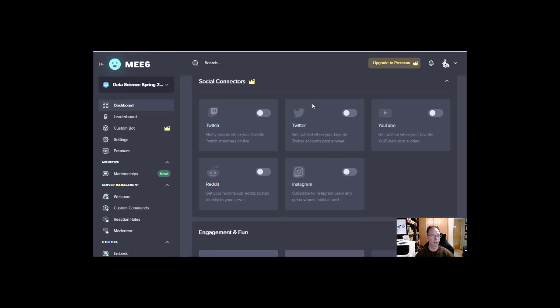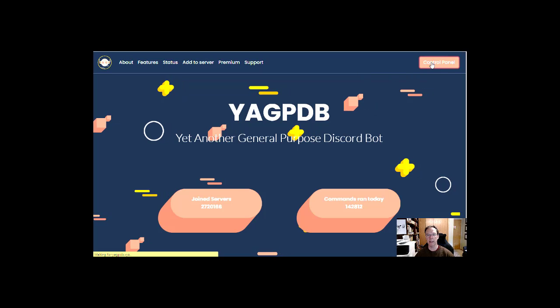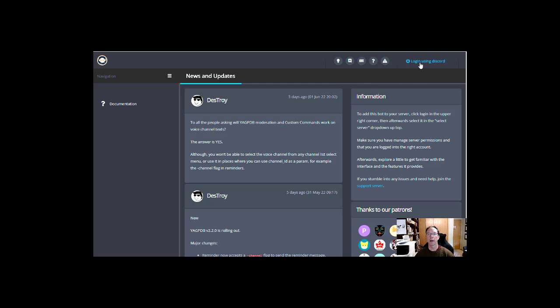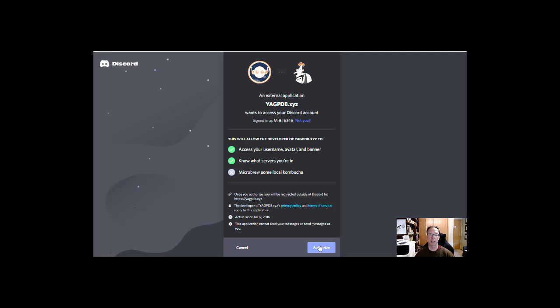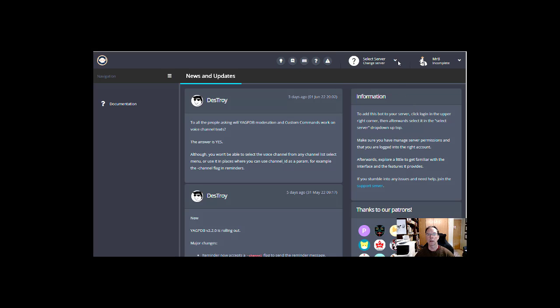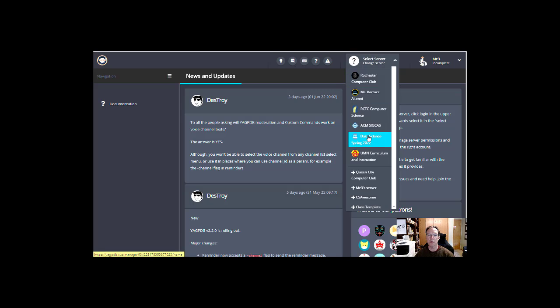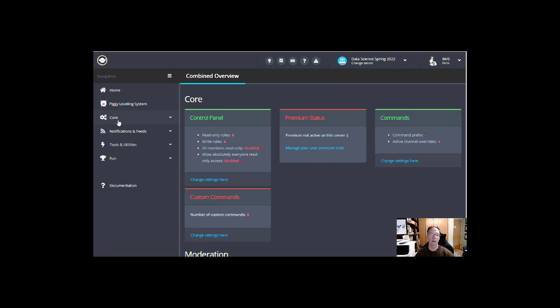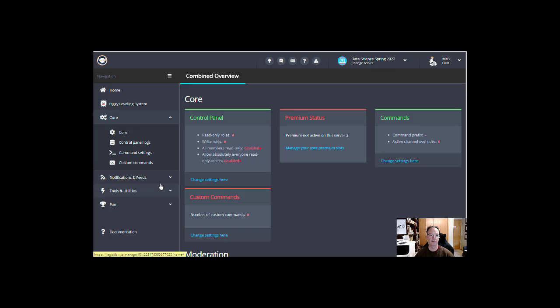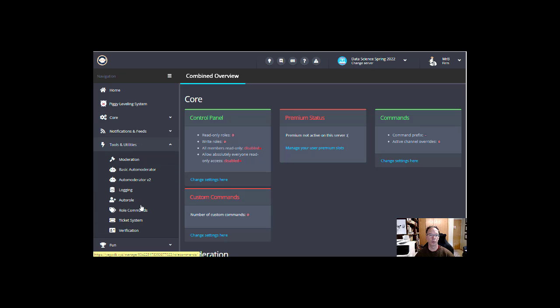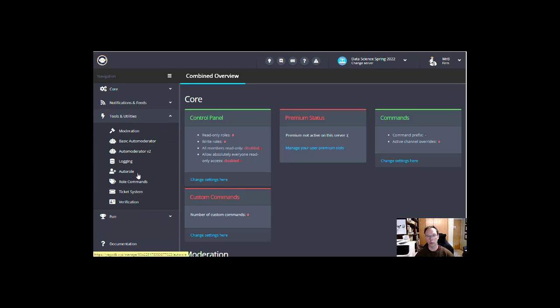I don't use a lot of this Twitter, YouTube, Twitch, Reddit stuff. You can if you want, but I tend not to. In YAG PDB, again, let's go to data science. It's a similar setup, all these different things you can look at on the left here, Reddit, streaming, all this kind of stuff. I really only use the auto role for this.